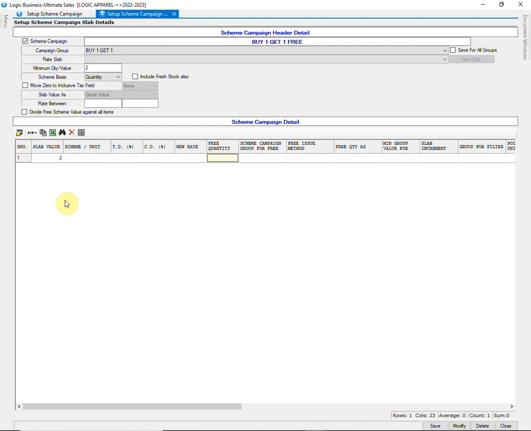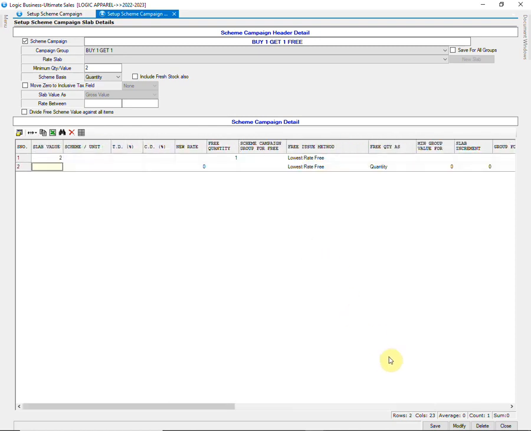Since it is a buy one get one scheme, we will enter one quantity as free quantity. Decide the method of free issue. Lowest rate free is the most commonly used. Save the details.